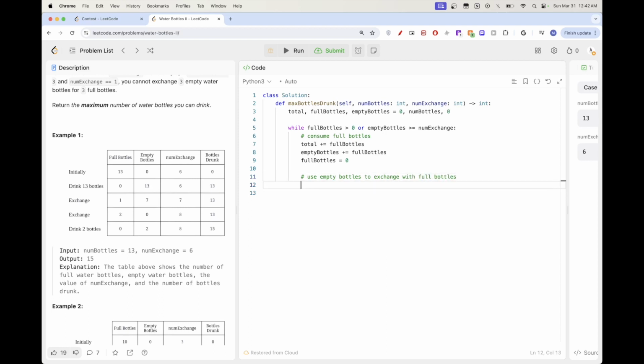So what do we need to use empty bottles? Well, we need the empty bottles to be bigger than or equal to the number exchanged, because otherwise we can't exchange. That's the first thing. Okay, but also we need full bottles to be equal to 0, because if it's not, it will be equal to 0 no matter what, actually, because we set it here. Okay, and so when we do this, that means we can exchange.